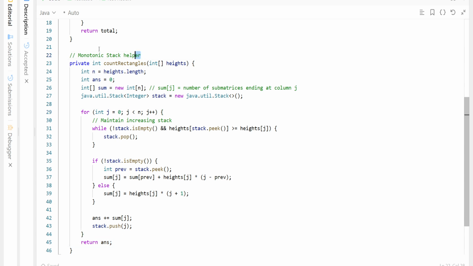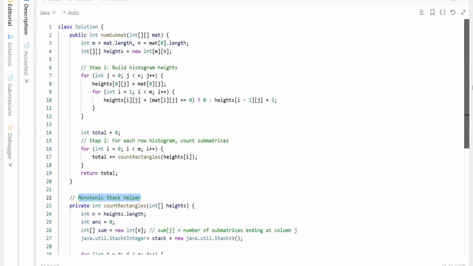I hope you understand the monotonic stacks, because this is part of the sub problem. Very first, you just need to build the histogram. Once you build the histogram, you just need to count the submatrices.